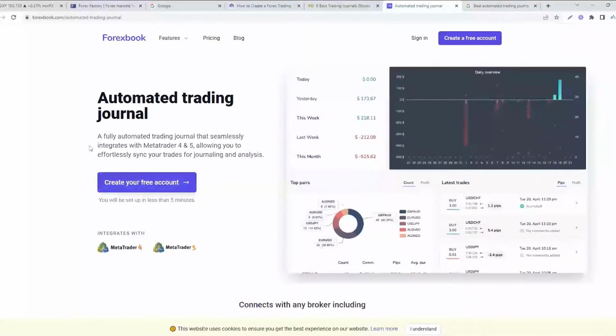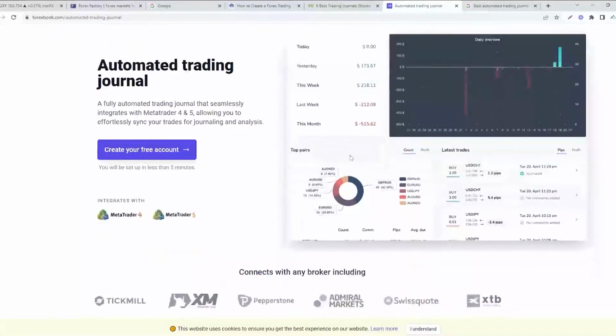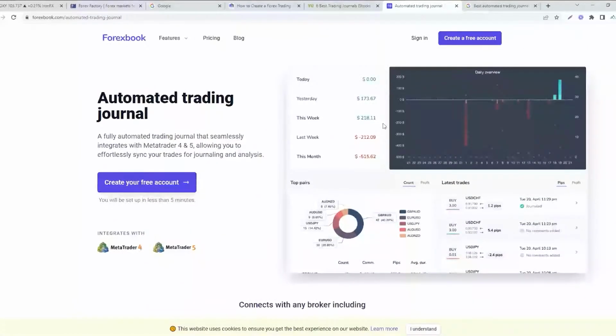So basically, this is a fully automated trading journal that seamlessly integrates with MetaTrader 4 and 5. You're able to sync all your trades for journaling and analysis as well. As you can see, this is the typical dashboard that you would see here on Forex Book. It'll give you your top pairs, the latest trades, when it was executed, when it was closed, and profits or losses in terms of pips as well. And you can toggle between pips and profit.